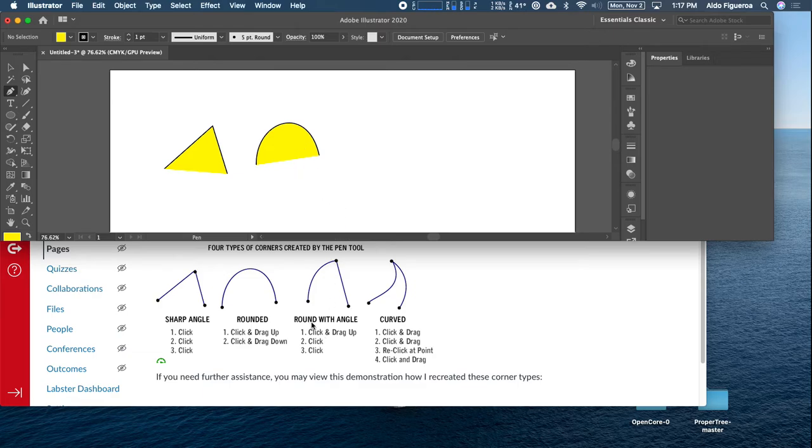So now we have round with an angle. I'm going to click and drag up, and then over here I'm going to click and click again. All right, let's try it. So I'm going to click and drag up, and now I want to move over here to the side. I'm going to click and then click again. I'm going to deselect, Command Shift A or Control Shift A. Excellent. Now we have one more.